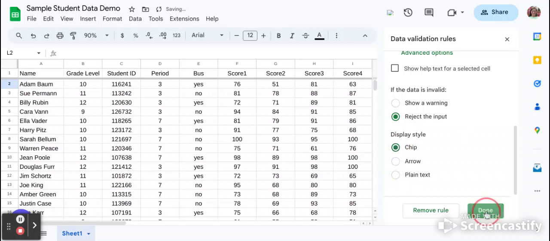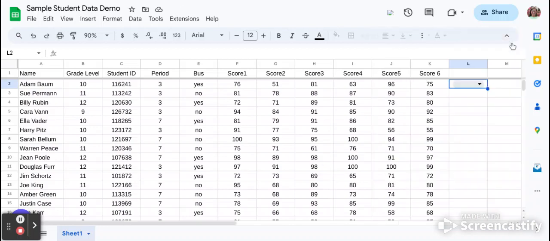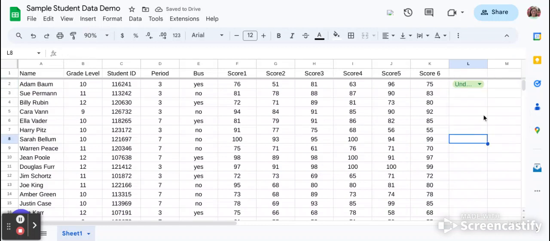All right, so let's click done. And then you'll see the rule here: value contains from one list. You can click the X up here just to close out of this taskbar, and you will see that you now have a drop down that allows you to choose what you would like. And when you put it in place, it becomes part here, underclassmen. You can also type and it will accept it if it is something that you have put in your drop-down list. And again, to do this, you can also click and drag on this cell to make it appear in more than one place, or you can do it for the whole row by highlighting the row itself.